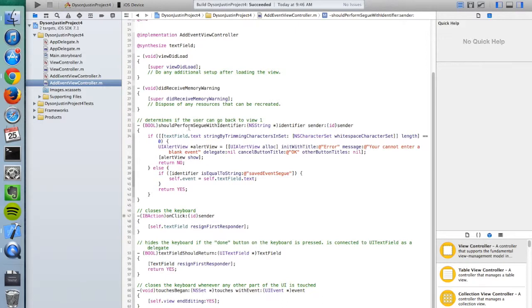This first method, shouldPerformSegueWithIdentifier. Basically what this one does is it checks to see if the user has typed in either nothing and tried to save it, or they've typed in nothing but spaces and tried to save it. So if they've typed in nothing but spaces, it won't work. It'll do an alert view saying that it can't work.